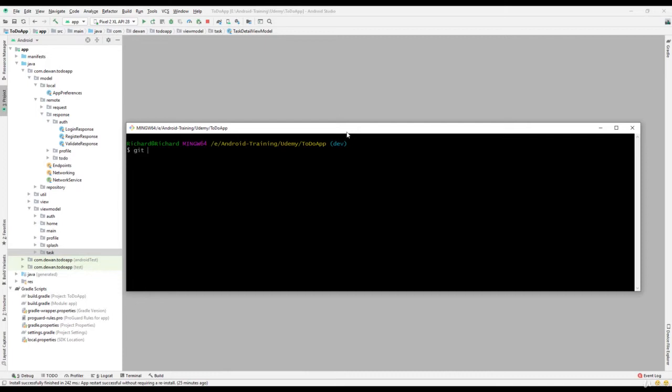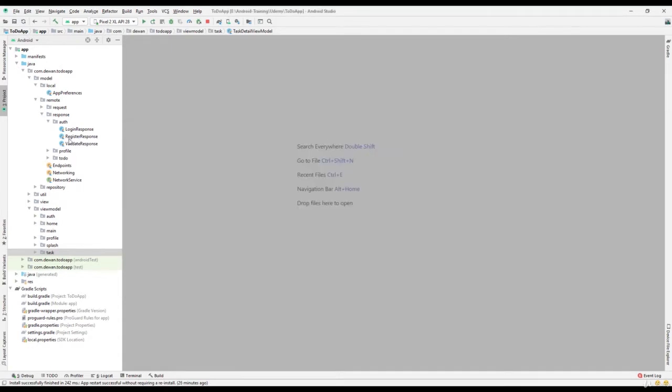So I say git checkout -b, which will create a new branch, and we'll call it exception handling. Just hit enter. So we are now in the new branch, exception handling. Currently we were in the dev branch. Now we can get started with our code.